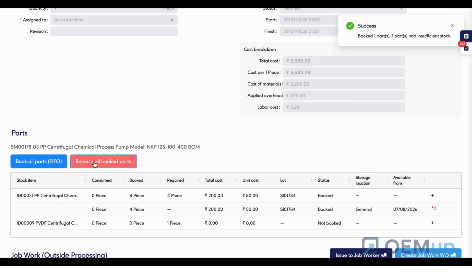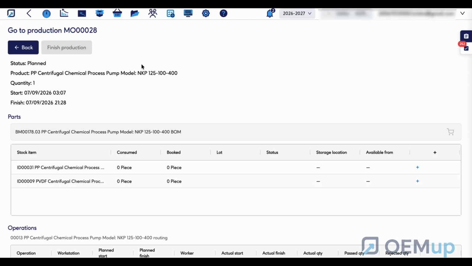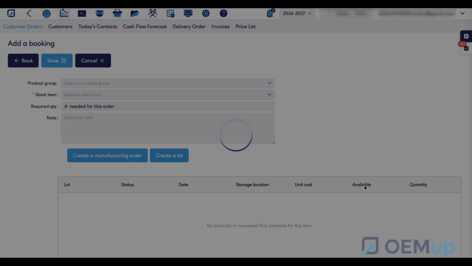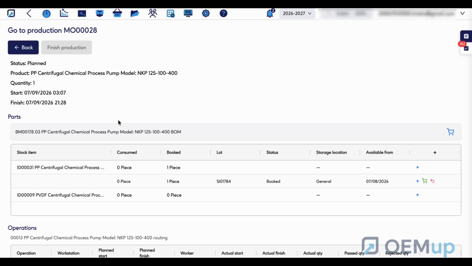Click Go to Production, and you can now consume the quantity, a single line or all of them. Releasing the order moves it from planned to released, and its operations appear on the production schedule. Set the actual start time, then consume the booked materials. OEMup confirms once every booked quantity has been consumed.